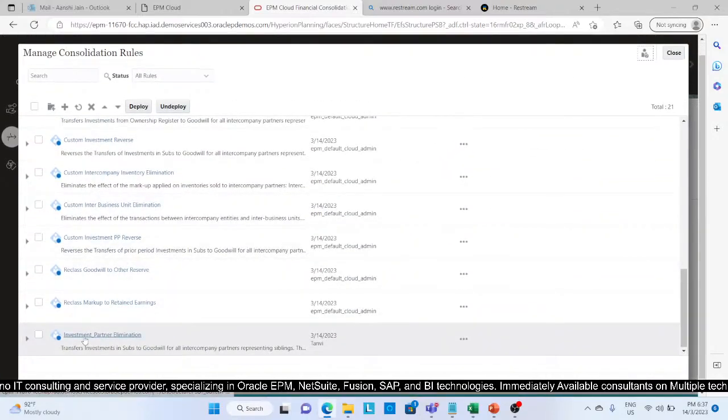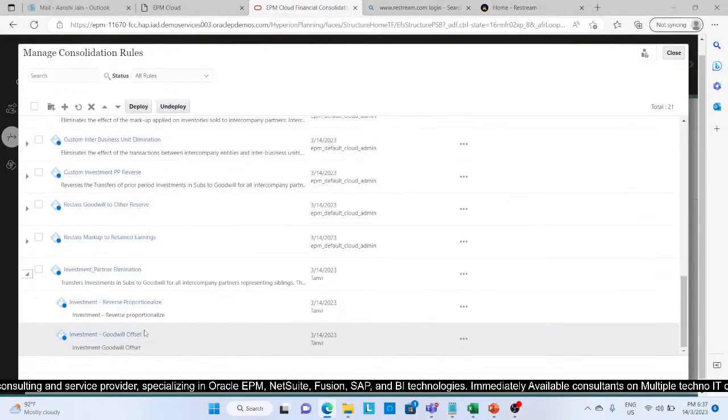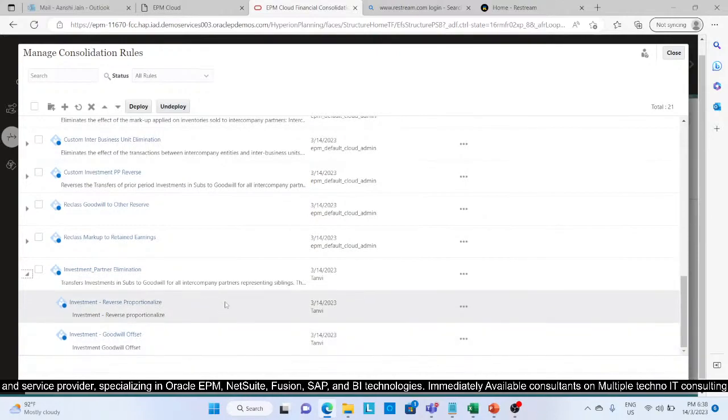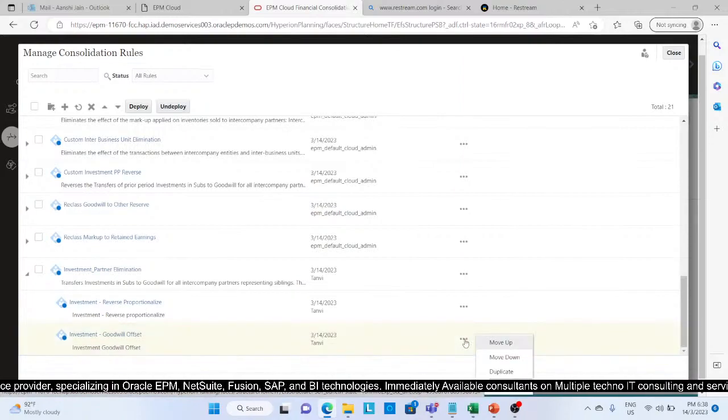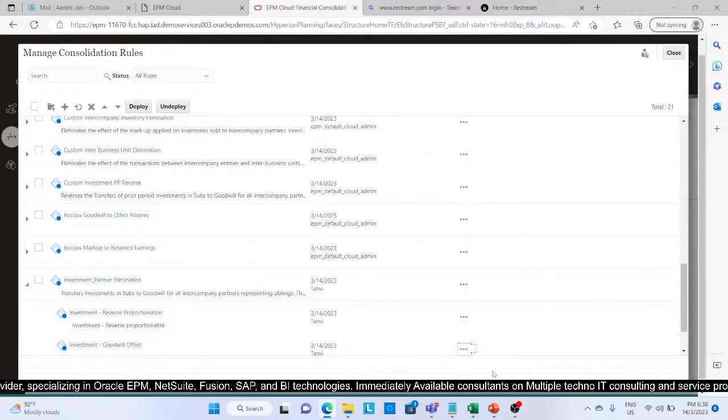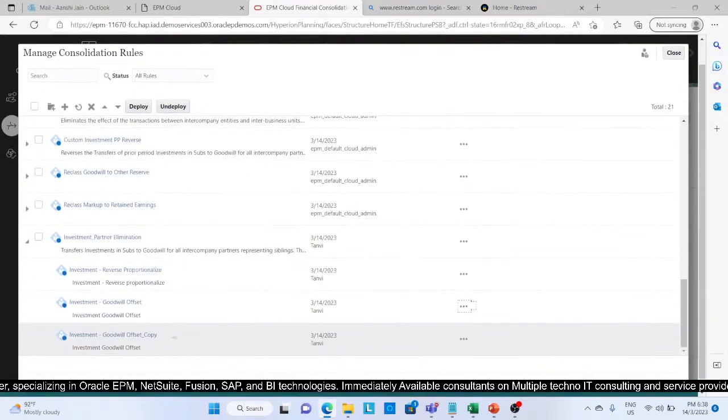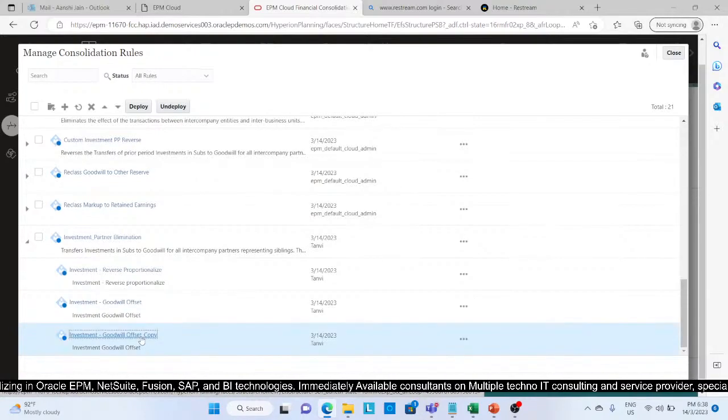Then we will go to this partner elimination. Now we will expand this rule set. As we have copied with duplicate rules, we will be getting the rules also under the rule set that we have copied. So we will select this investment goodwill offset, and then again we will copy this rule. We will click on the 3 dots and then select duplicate. So we will get the copy of the same, and then we will click on this investment goodwill offset copy, the rule that we have just duplicated, and create a duplicate of it.